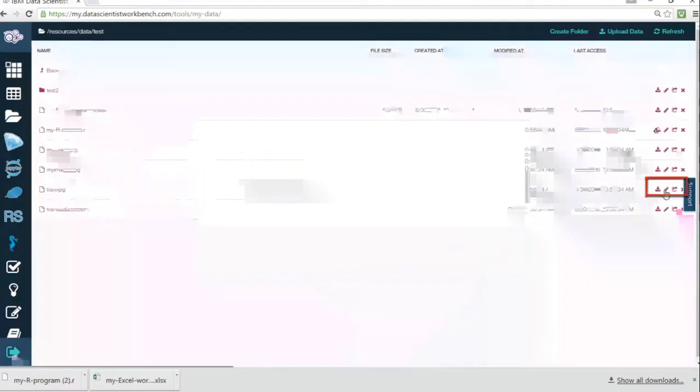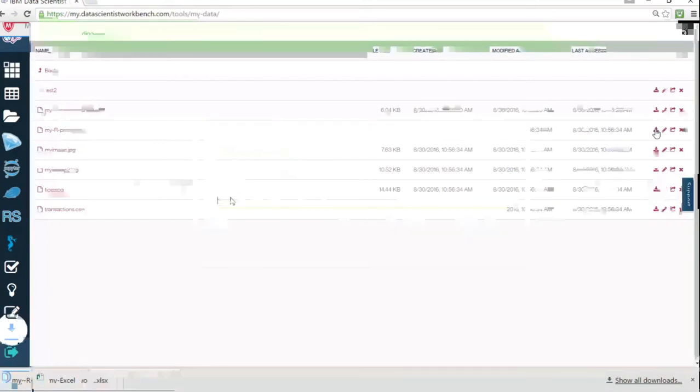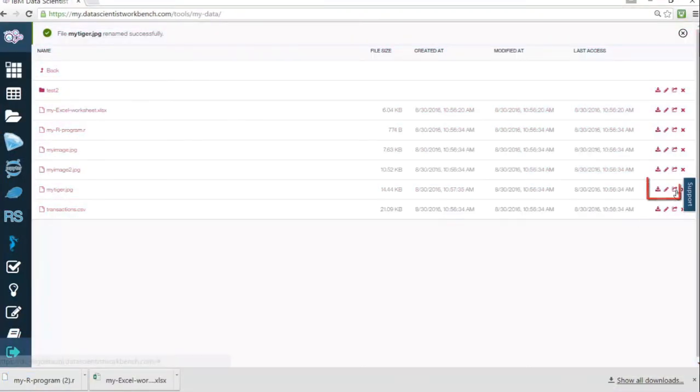If you want to rename a file, click the second icon on the right of the download icon, then rename your file and click Save. As you can see, the file is renamed.